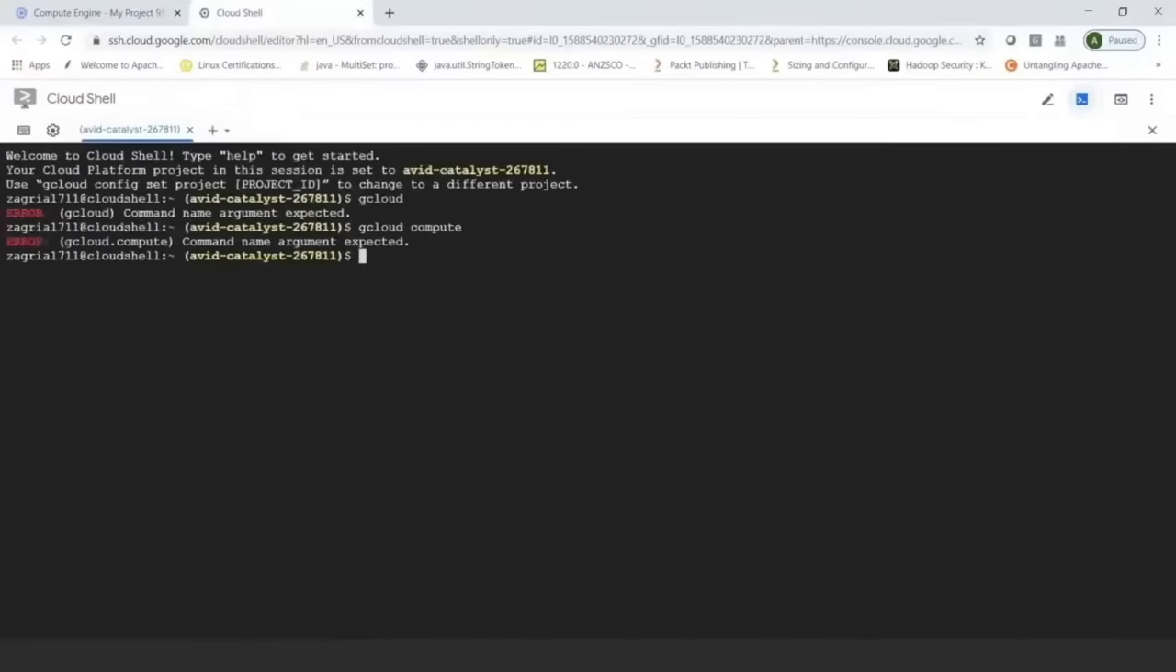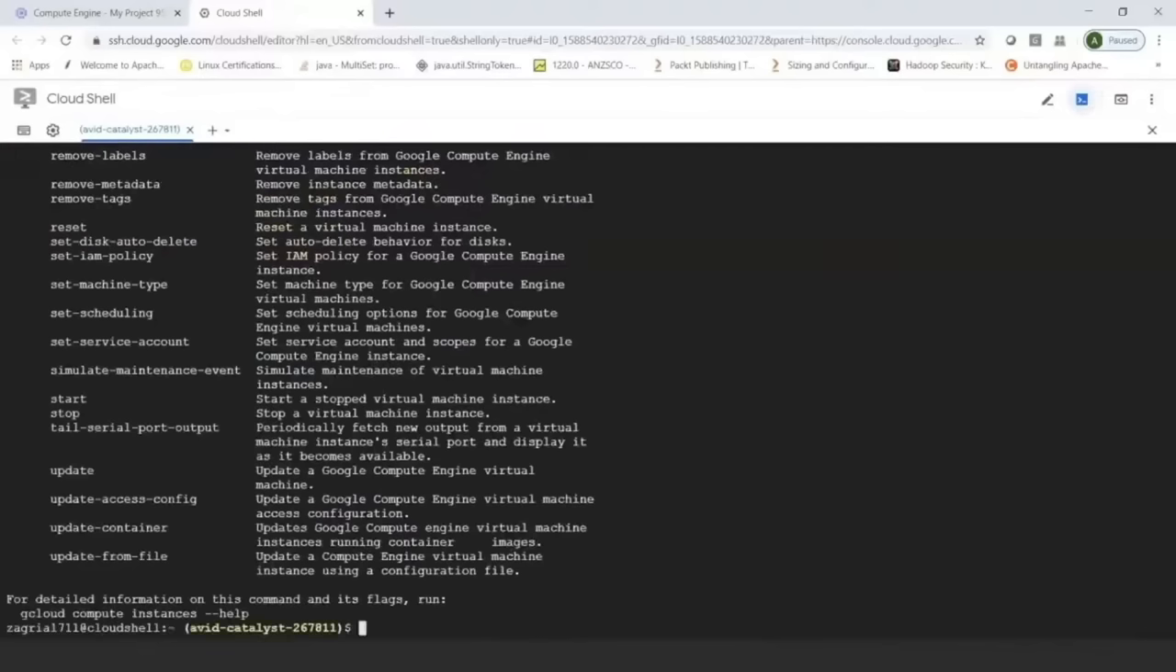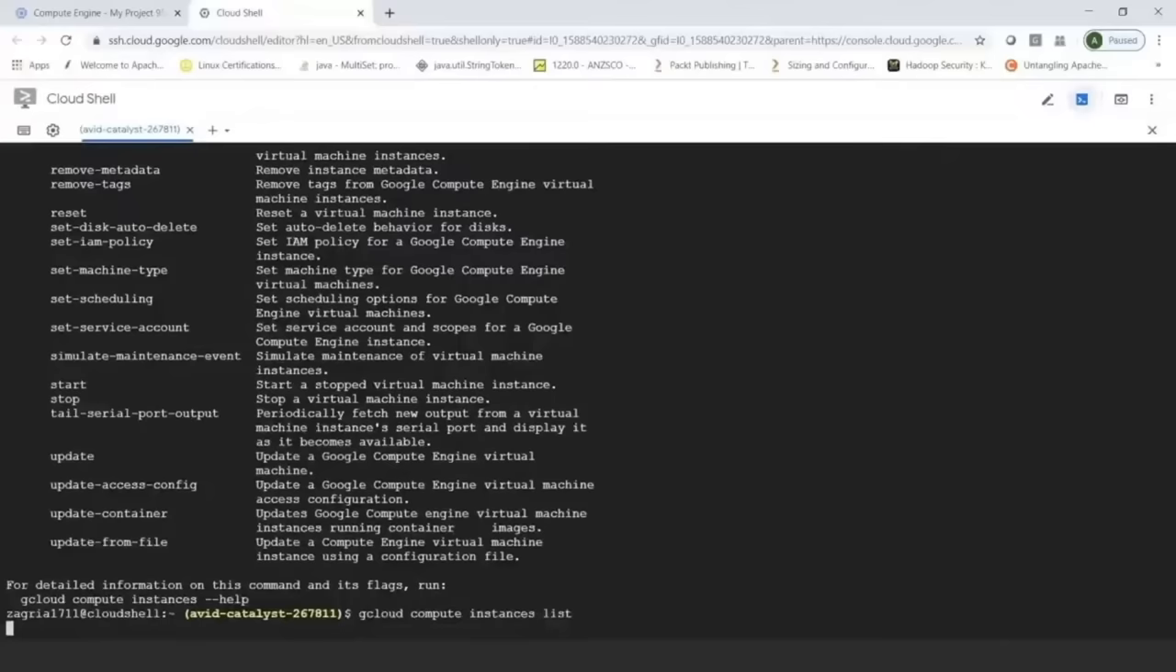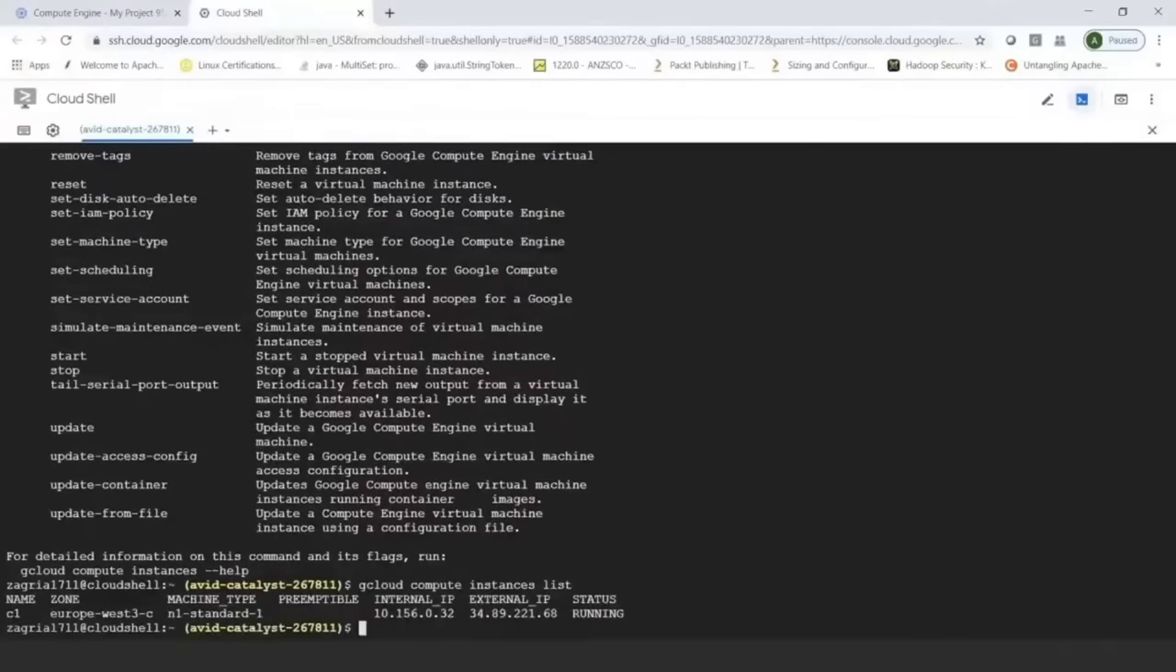So here I can say gcloud compute and then go for instances. And if you do not know the commands, you can just hit enter. That will show you all the different options which we have. So here we have different options such as list or create or start or update. For example, I can just do a list here to see what instances I have. And the instance which we just created shows up here. It says that status is running.